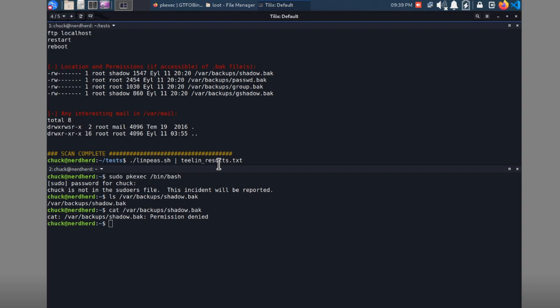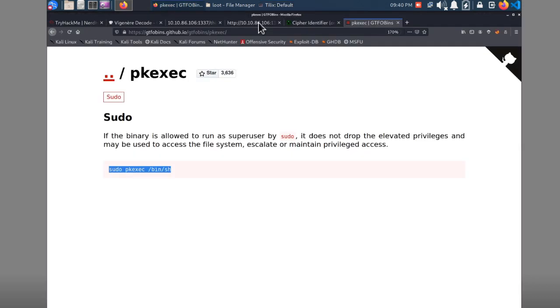All right, so while that's going, we know what version of OS it is. So I think what we need to start looking for then is exploits. I think that's the level we're going to have to get to. So again, we'll pull up Exploit-DB.